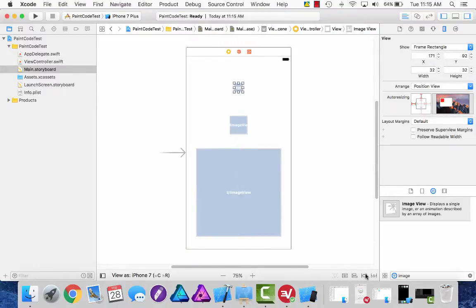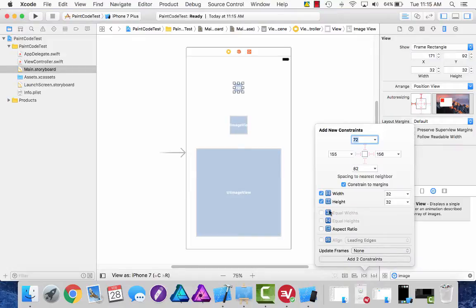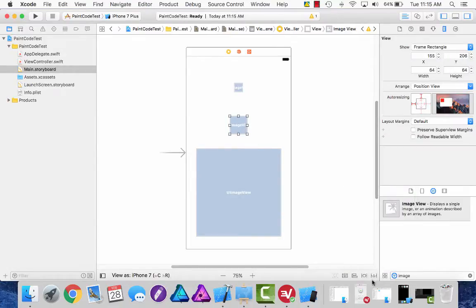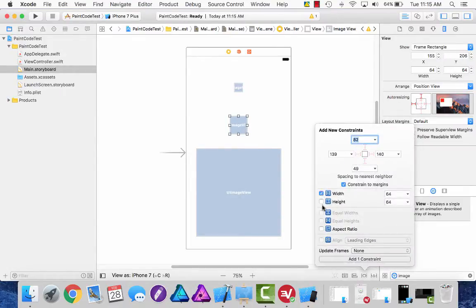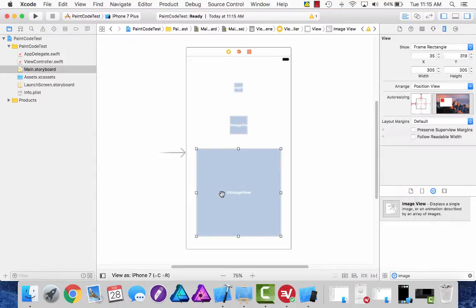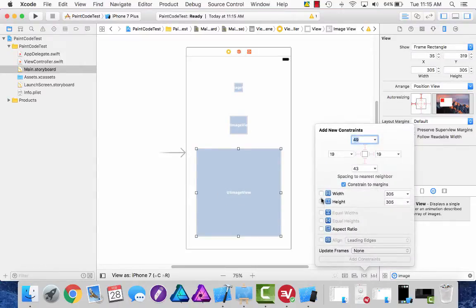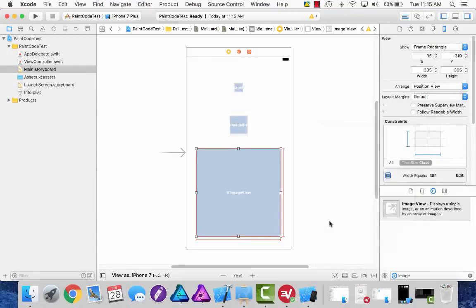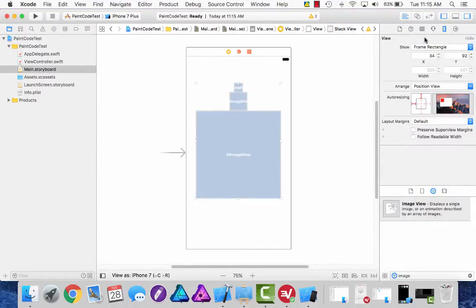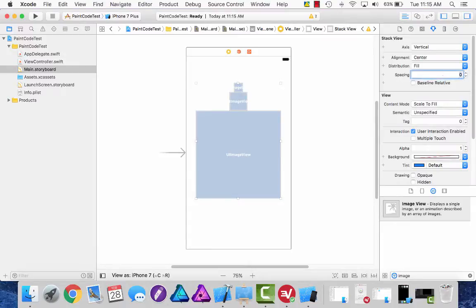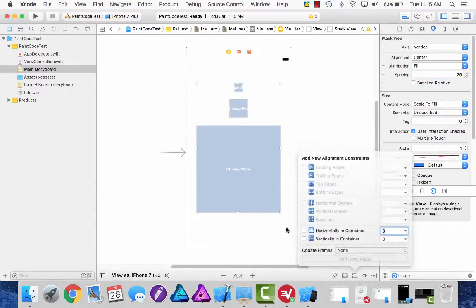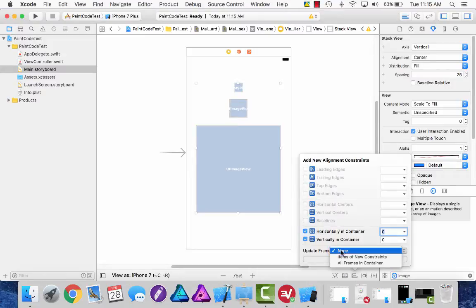I'm going to add some size constraints, so width and height. Last one. And add them all to a stack view. Over to the properties panel, I'm going to set the spacing to, let's try 25. And vertically and horizontally center it.